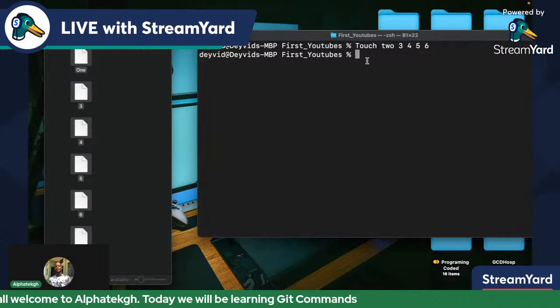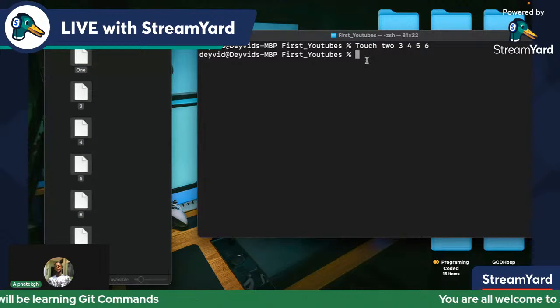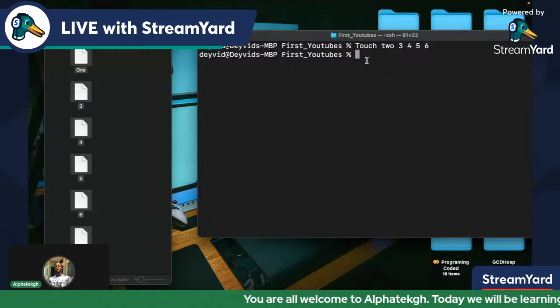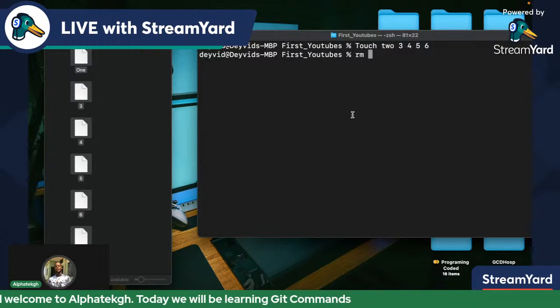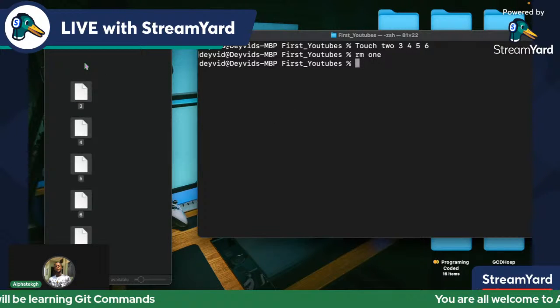So someone will ask, how do I delete these files? Maybe I made a mistake and I'm not supposed to create them there. So now we have a command called rm to remove a file. You give it a name. So let's say 1. When I press enter, you can see 1 is gone.